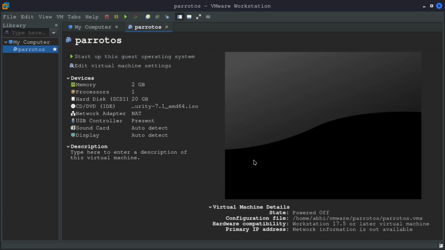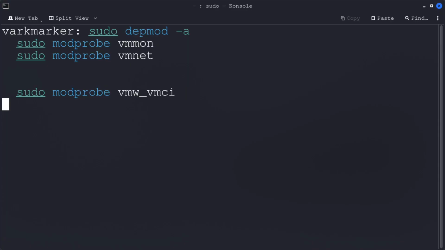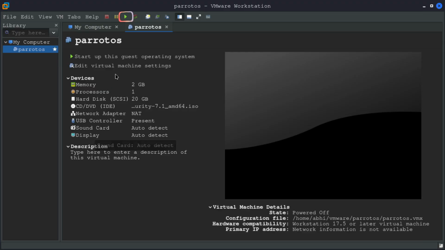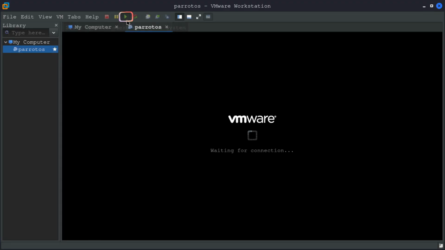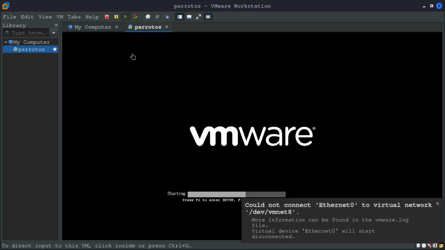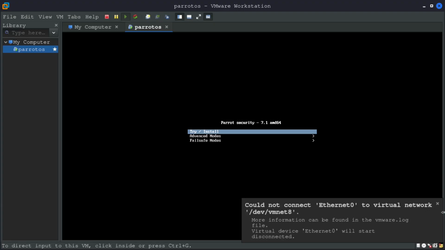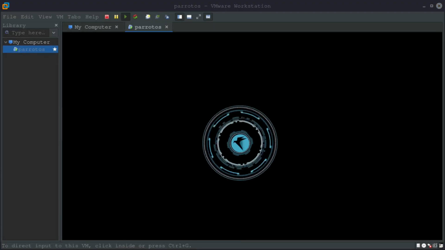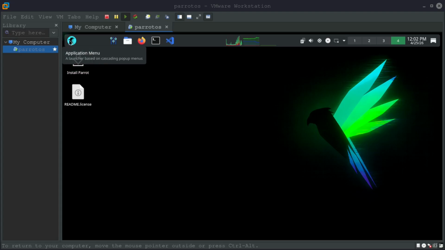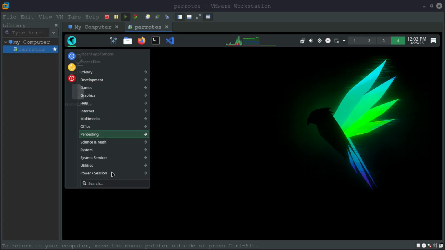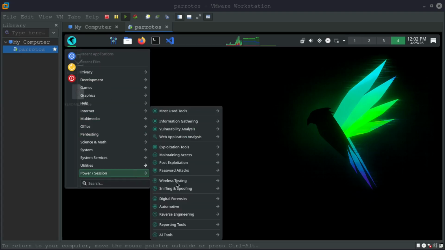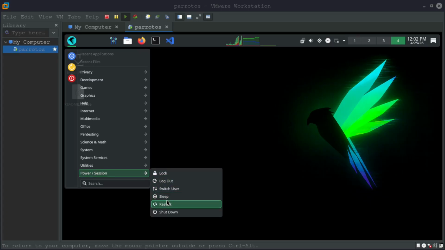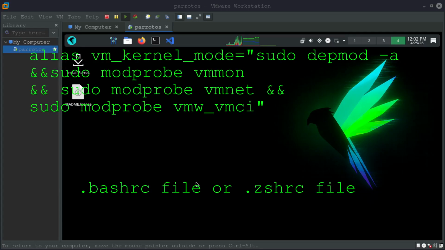Open your terminal. Type the command shown on the screen. Press the Start button shown in the rectangle image. We solved the problem, but one thing is, every time you want to run the VM, you need to enter the commands again. I suggest creating a command in the bashrc or zshrc file. The command will be shown on the screen.